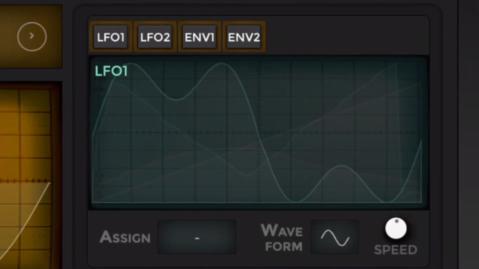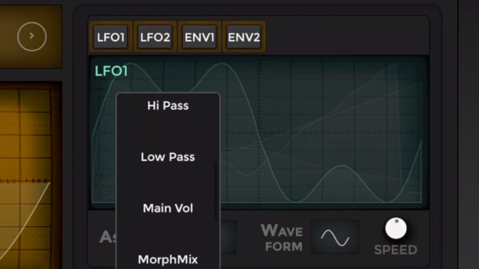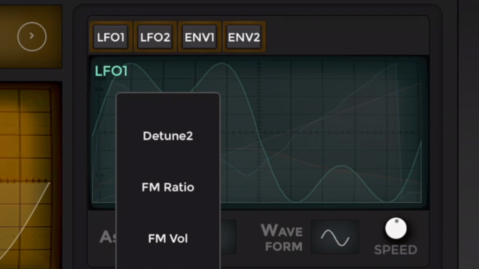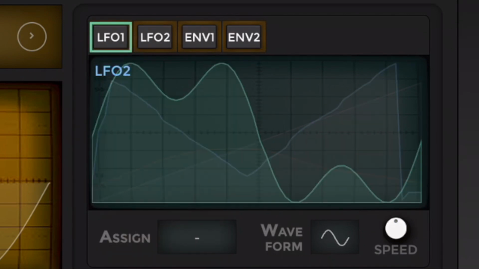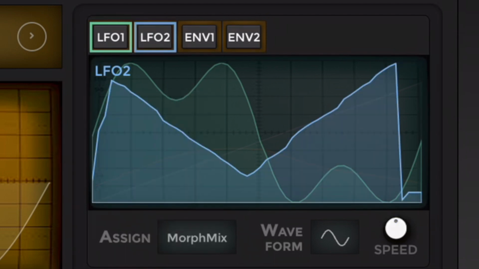Up here you can see we have two LFOs and two envelopes that we can use as we please. Each one of these can be mapped to pretty much anything in the synth. So we can map it to an oscillator parameter, an effect, a filter parameter, or anything else really. For example, we could choose to map it to the morph mix parameter. And in this case, our two morph knobs will actually be bypassed. And our morphing amount will be controlled by our modulation curve.